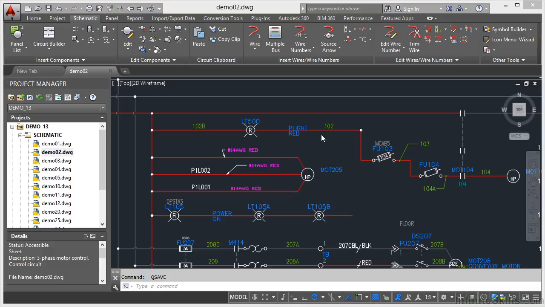In order to rationalize and tidy your AutoCAD electrical drawings, there's often the requirement to align your schematic components on your schematic drawings. It's very, very easy to do. It's another one of those very quick and easy commands, and it works very well in AutoCAD Electrical. We're still in the Demo 13 project, in the schematic subfolder, and we're still in drawing Demo 02.